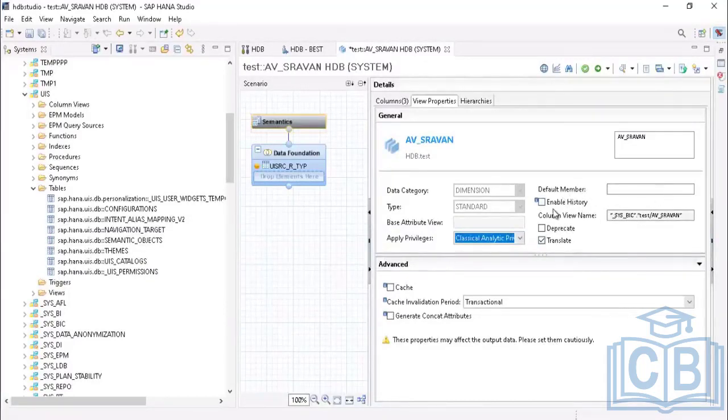You can enable the history if you want. Enable history is to see who changes these particular properties, and if you want to see that history you can enable this. I'm not enabling it. You can select deprecate in order to mark this privilege as deprecated. Deprecated is nothing but deactivated, nothing else. I'm not going to deactivate this. Cache and generate concat attributes are not related to us. These are a bit advanced and don't come under this.